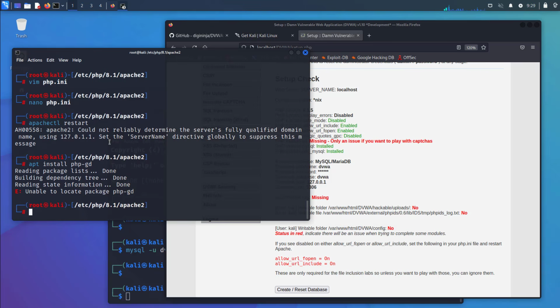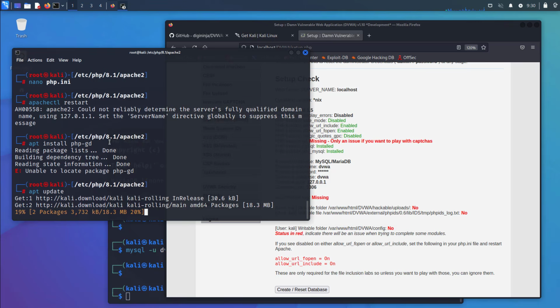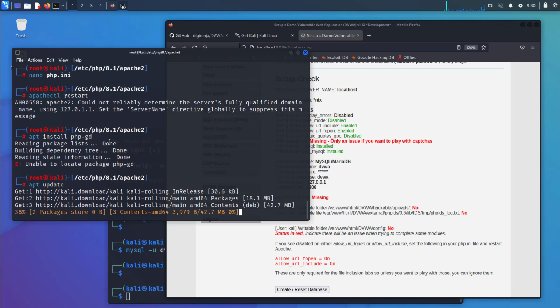Now this will fail if you do this by default out of the box on a fresh install of Kali. What you need to do first is apt update. What that does is it goes off to the Kali servers and pulls down a list of all the packages. So we'll give that a minute.